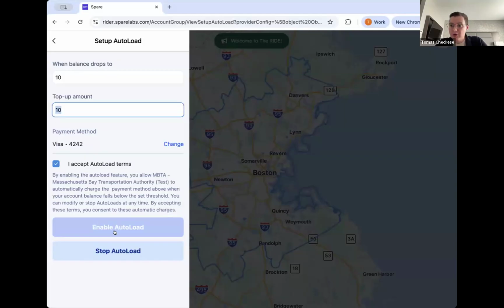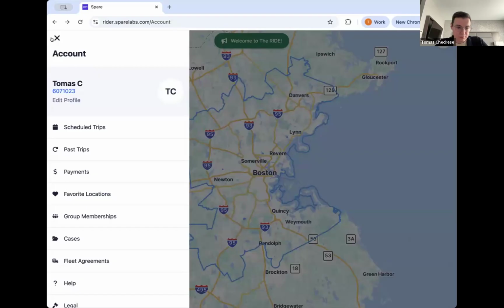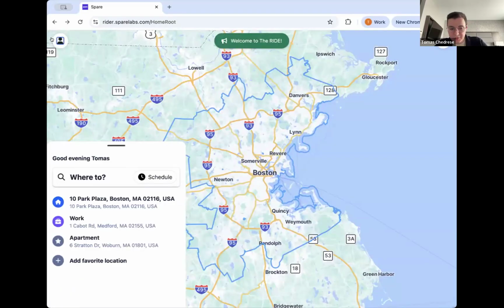And that way you'll always ensure that you have enough balance to ride. So those are some of the key things I wanted to show you here. One last thing I want to show you in the app before we open it up here.